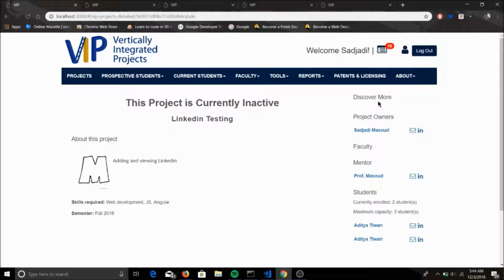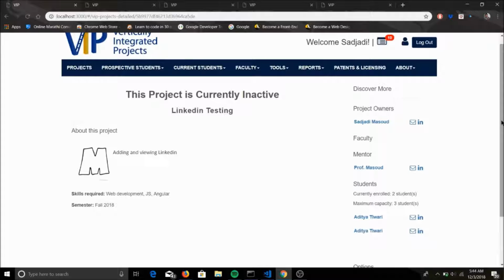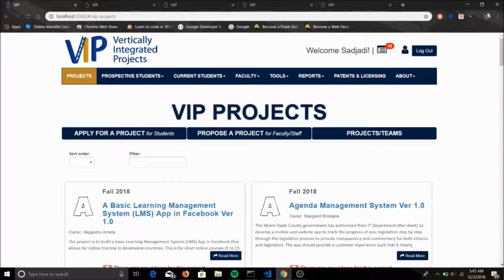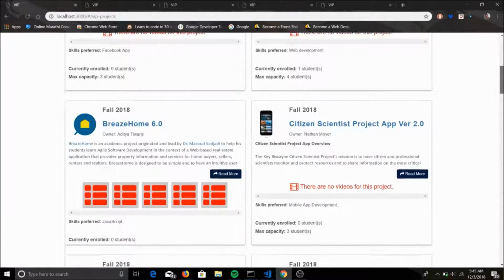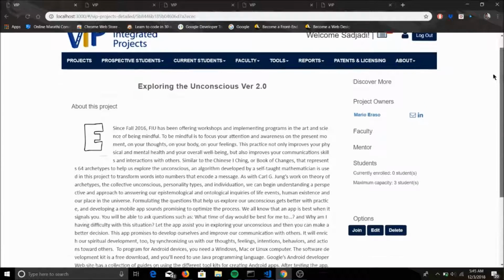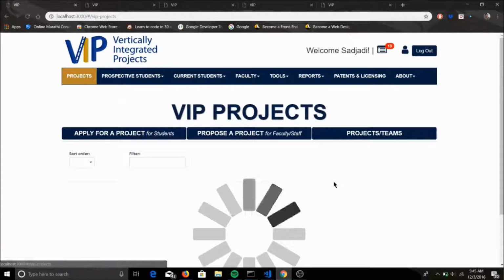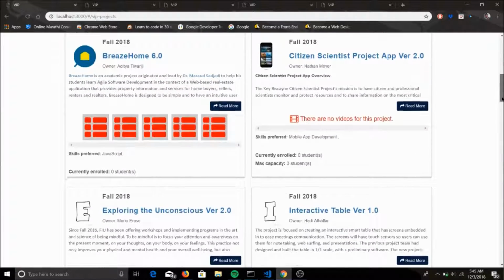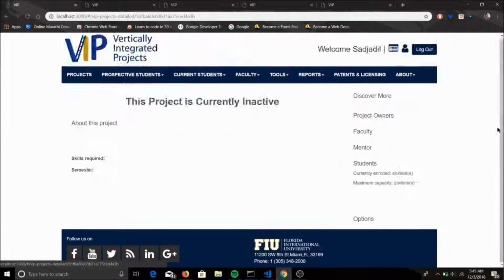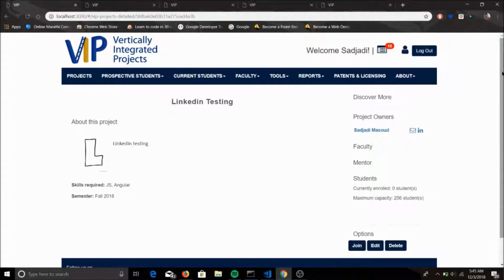Another place where we populated the LinkedIn integration was the messaging form. If you go under the projects and select any of those projects, maybe you will go to this one, LinkedIn testing. Here you can see there's a LinkedIn integration as well.